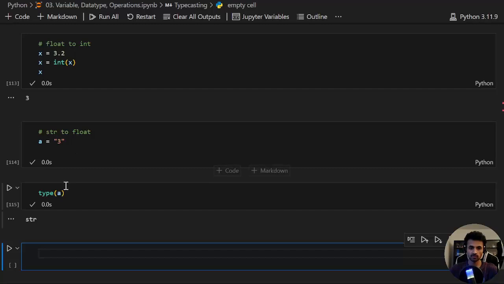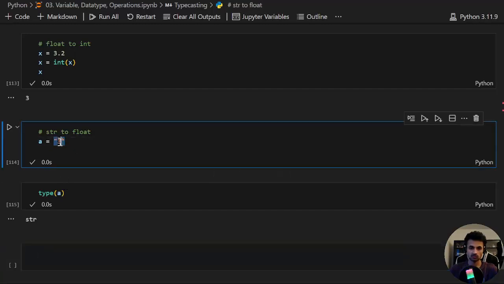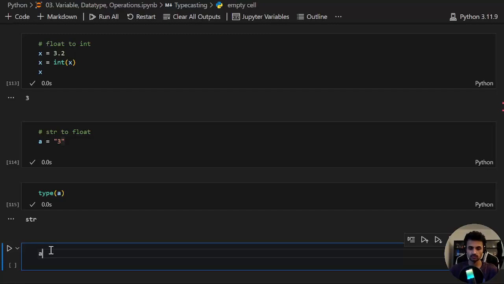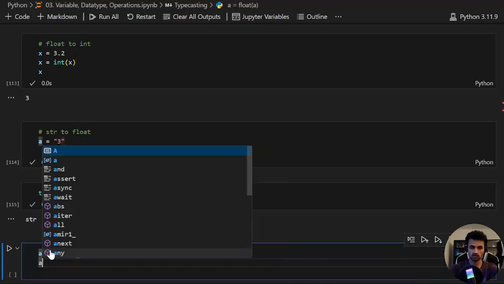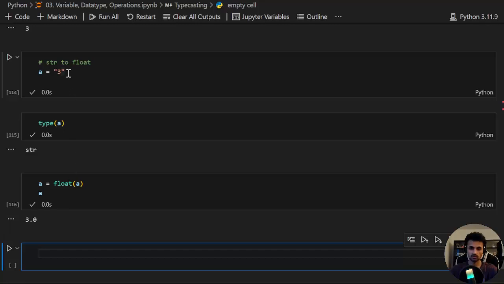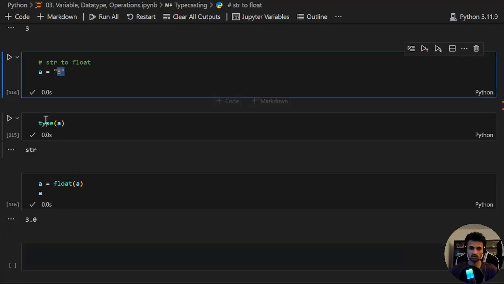So we can convert that kind of string into float or integers, because inside the quotes it's digits. If it's a character or a mixture of characters and digits, then it will return an invalid error. So we'll see how it works. Let's say that I want to convert string to float. So a is equal to float(a), and if I return a, it will return 3.0, because we had a string 3 and we changed the data type from string to float.